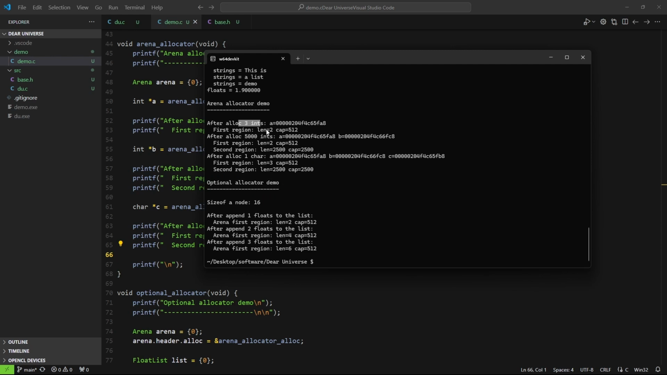So 3 ints requires 2 words. That's cool. 5000 ints does not touch the first region, but it creates a new region, a second region. Then if we want to allocate a single byte, the byte is less than a word, so it's going to consume a word either way. So it consumes a complete word, and it does not touch the other region, and it is working properly, right? So this is also working properly.